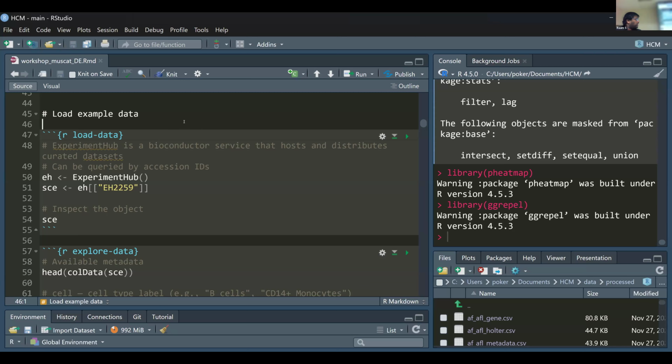So the next chunk that we have is where we load our example data. We're using ExperimentHub, which is this Bioconductor service that hosts and distributes data sets. And you can access them or query them using accession IDs. So in this case, we're loading ExperimentHub and then loading this specific accession ID, which is connected to that Kang et al. human PBMC single cell data set. And we're storing it in this SCE object.